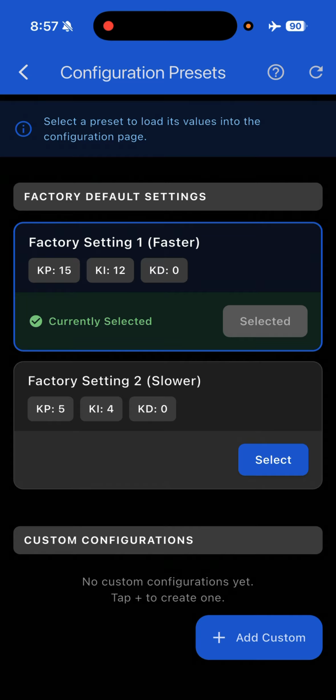And as you can see, the settings here in the faster is 15, 12, and 0. The slower setting is 5, 4, and 0. So it will all be in these numerical orders. KP will always be higher than KI. KI will always be higher than KD. Okay? You can change these to maybe 16, 13, and 1.